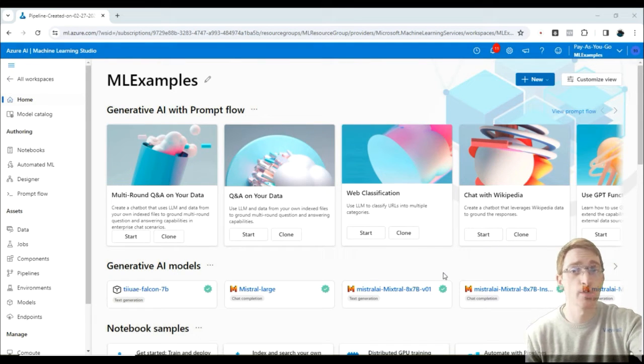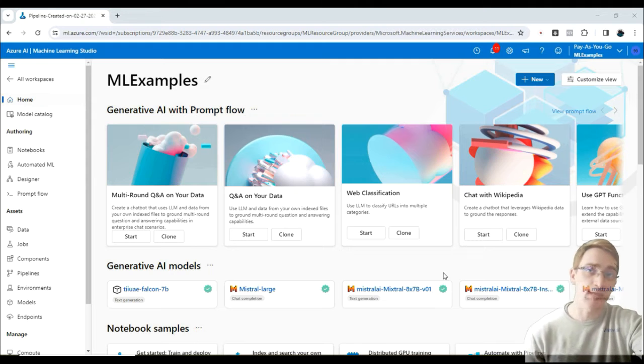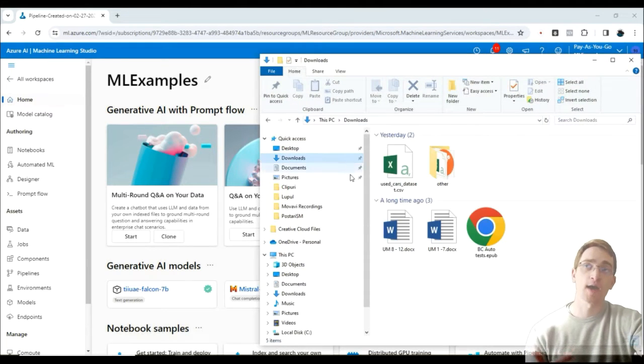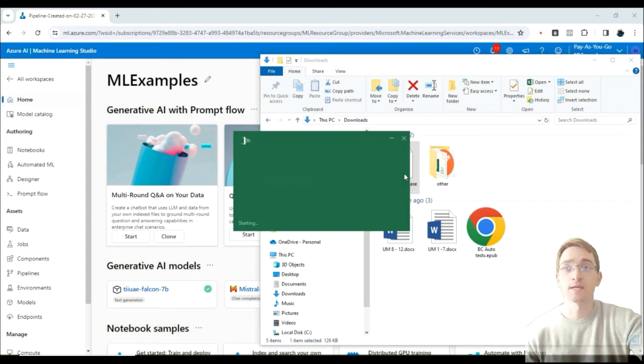In this tutorial, we will learn how we can use AI to predict used car prices. We are using Azure AI and currently we are in the Azure AI Machine Learning Studio. In order to create any AI solution, we need to have some data. This data will be used to train a model and to make the predictions.